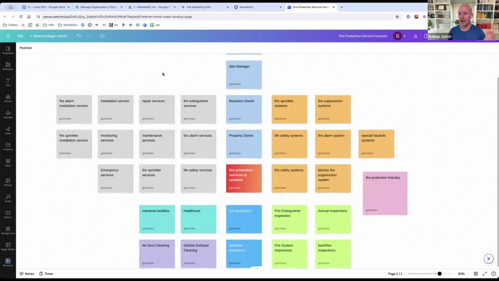Theoretically, I could also put some of these in their own separate bucket. For example, fire alarm could be its own category: fire alarm systems, fire alarm installation, fire alarm repair. All of that could be in its own little cluster. But once it gets on the website, that will all start to get organized.